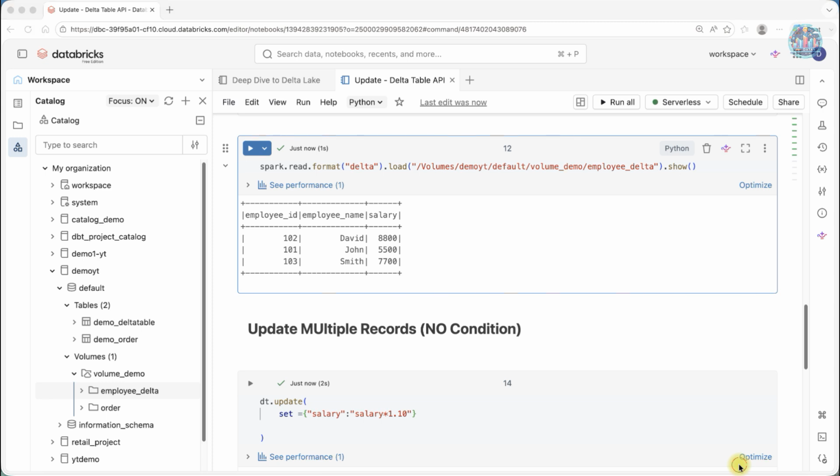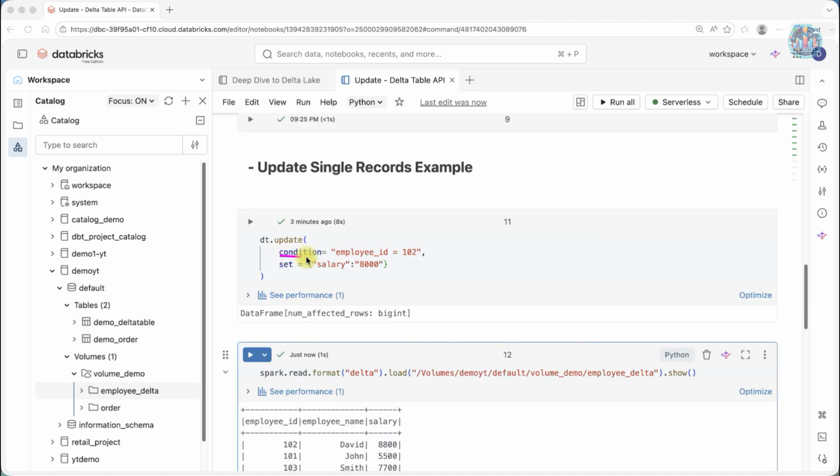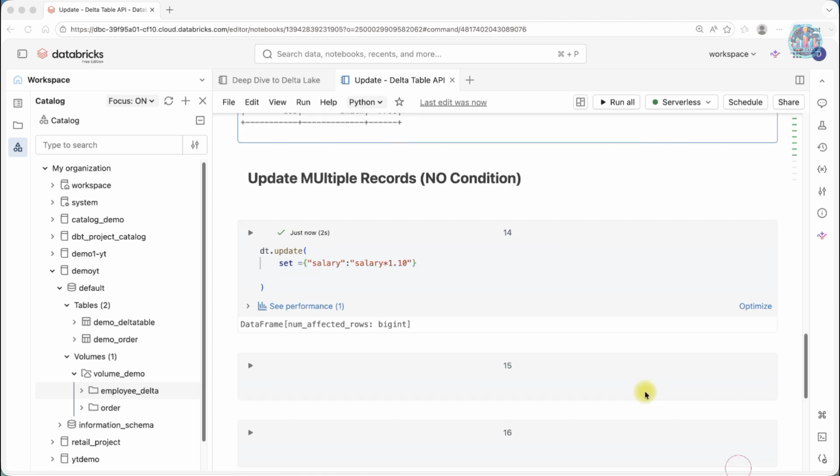Okay, so let me go through a line by line explanation of the update syntax. This condition is similar to a where clause, and this is similar to the set operator. And here there is no condition for the multiple record update. So in this syntax we did not provide any condition, so every row gets updated. This is very useful for mass updates.